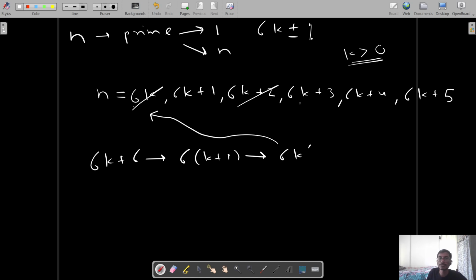6k plus 3: 6k is already divisible by 3, and adding 3 is also divisible by 3. So this is also not a prime number. Then 6k plus 4 will be divisible by at least 2. If not 4, at least 2. So this is also not prime. Now we have 6k plus 1 and 6k plus 5. Can we make this 6k plus 5 as 6k minus 1? Let's do it.